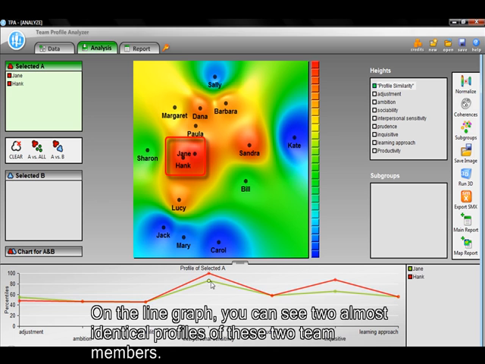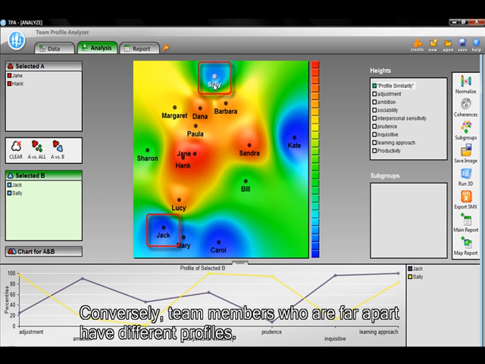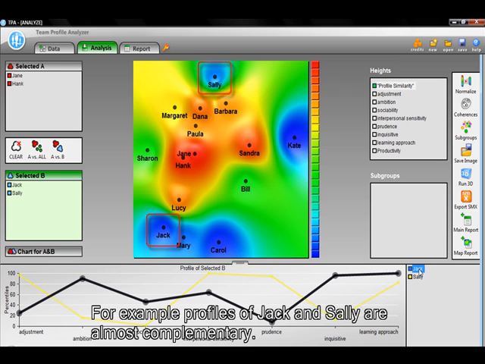On the line graph you can see two almost identical profiles of these two team members. Conversely, team members who are far apart have different profiles. For example, Jack and Sally.